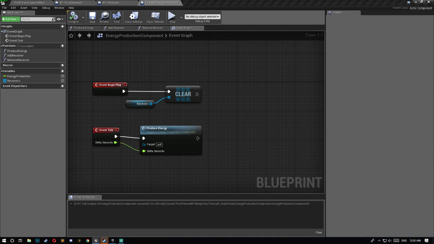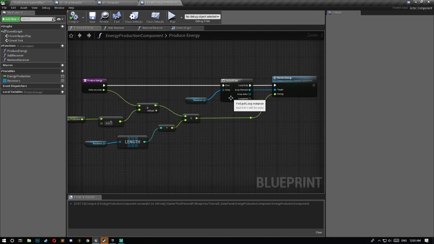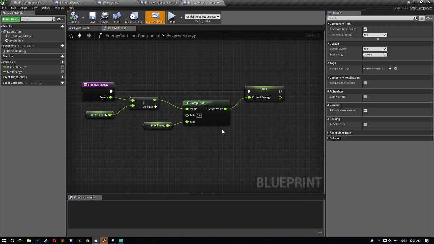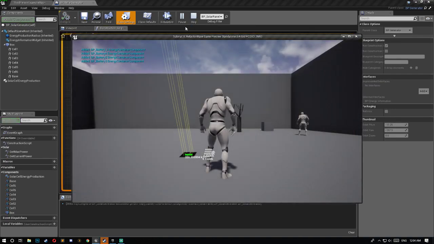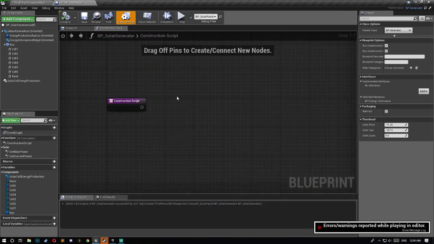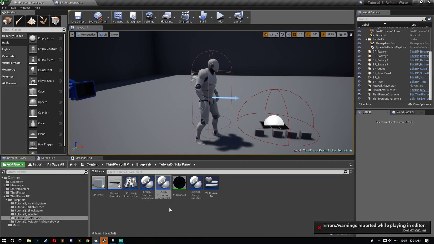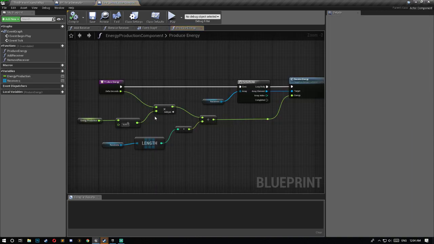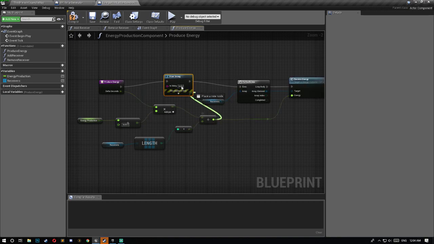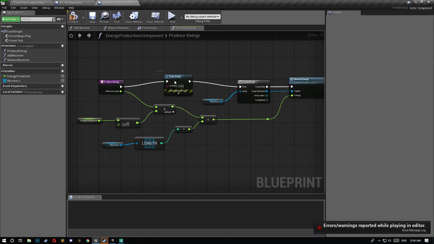Receivers. Energy container component. Yes. And receive energy. Okay, I need to debug this. I do get the 4 registrations. So it means that this guy here, the energy production component, does have them on the receivers. So when we produce energy, let's add a print here, and I'm going to print the amount of power we are generating. So we are generating power. Okay, we are. This is fine.